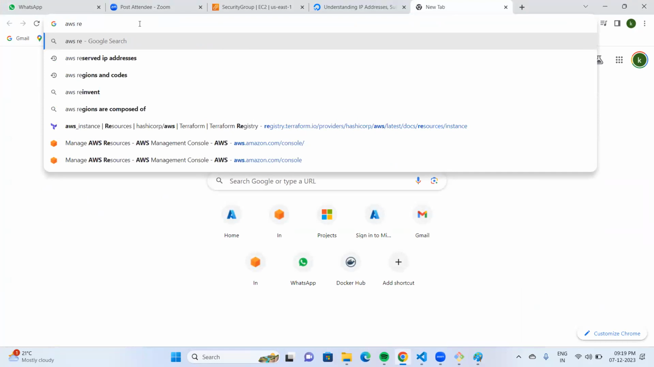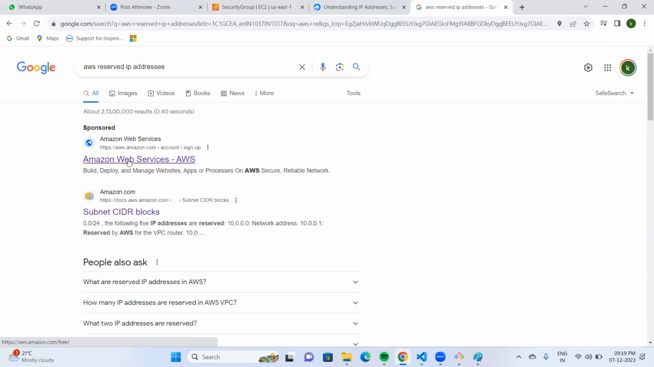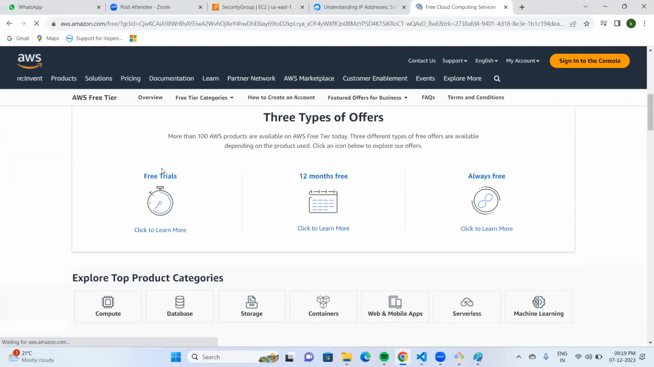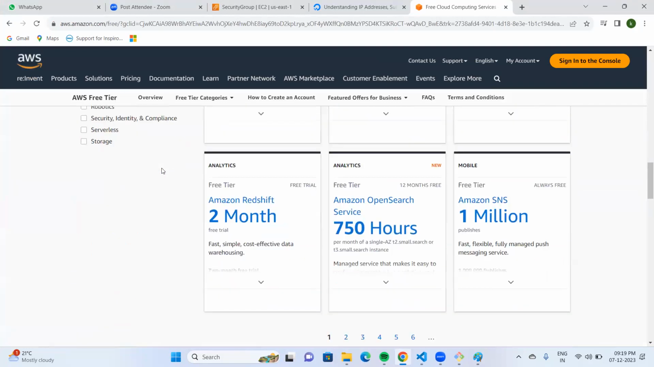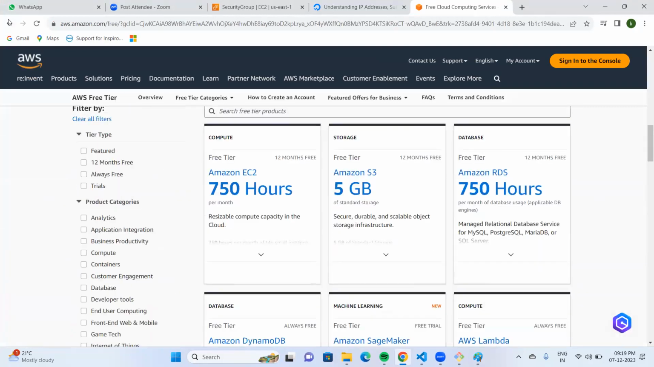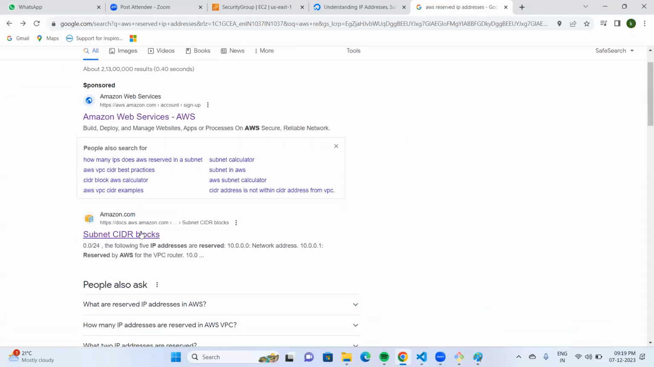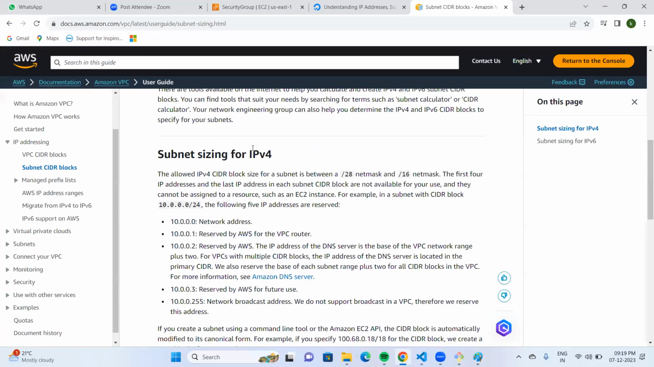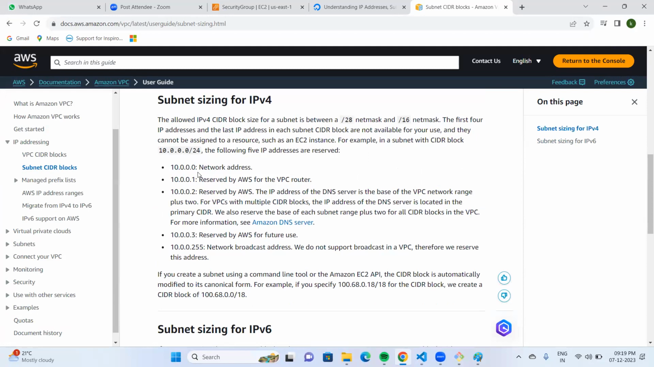For this, AWS reserves IP addresses. Not only AWS, every cloud reserves the first 5 addresses. Just have a look here. These are the reserved IP addresses: 0, 1, 2, 3. The first 4 addresses and the last address. It can be either the main network or a subnetwork. 5 addresses will go: the first 4 addresses and the last address.